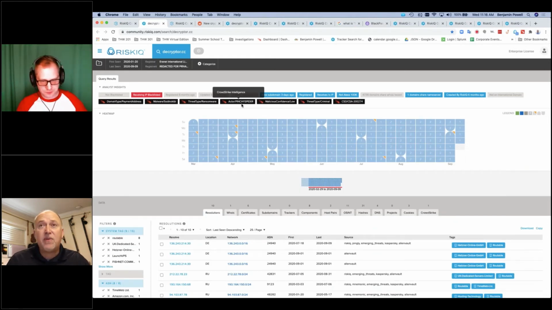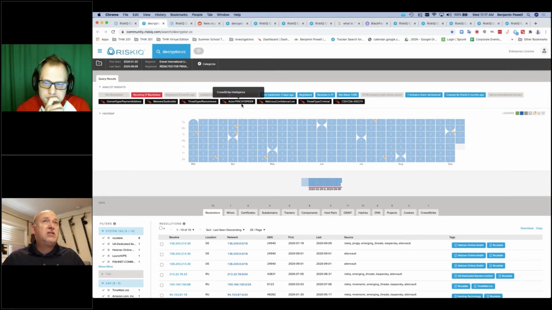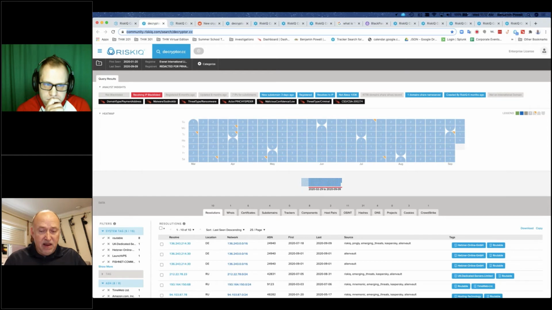And I want to walk through this. The reason why I want to walk through it is I want to show how you can piece this together yourself, because a lot of you haven't done this before in our platform, to understand the full extent of this infrastructure. So when we search for this decryptor.cc, I will copy this and paste it into the chat, so then you can just jump there if you need to, okay?